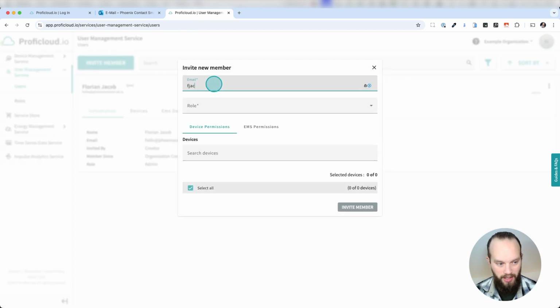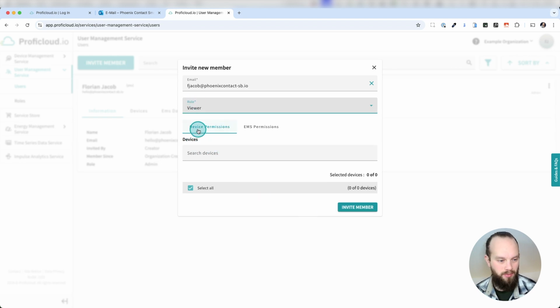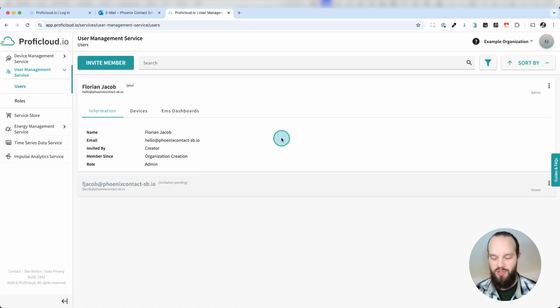I'm just going to use my different email address, and then I can select the role, and I just want to invite myself as a viewer. And as you can see, I could now grant access to devices or energy management service dashboards. Right now, there is no device in this account, and there's no dashboard in the different smart services. That's why I can simply invite this new user to my organization, and he will then get an email, or in this case, I will get a different email.